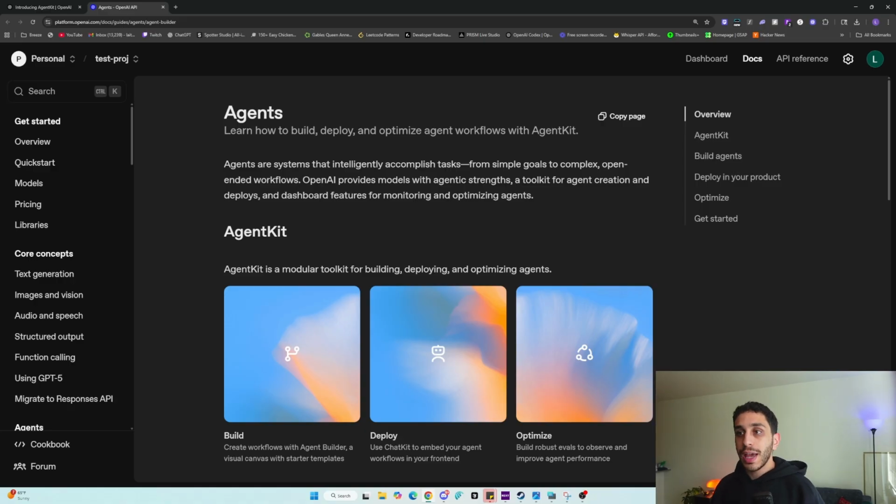So AgentKit is basically a system that allows you to build agentic AI applications using nodes. And each node, you can think of it as a step that an AI will take using the data that you've provided it with. So you can build these intelligent workflows and you can actually deploy them and optimize and fix them however you want.